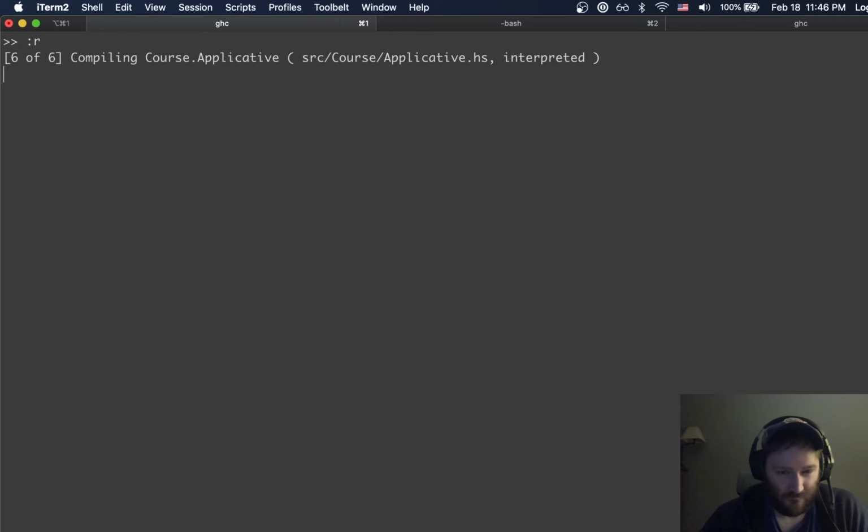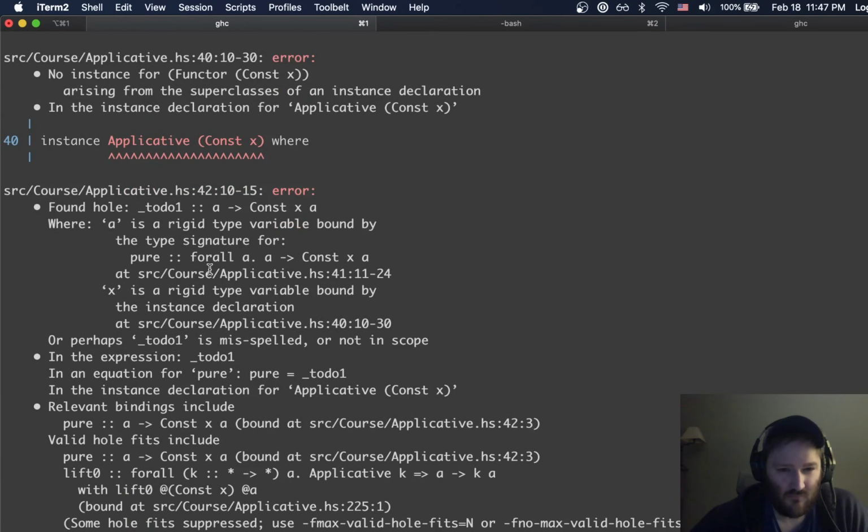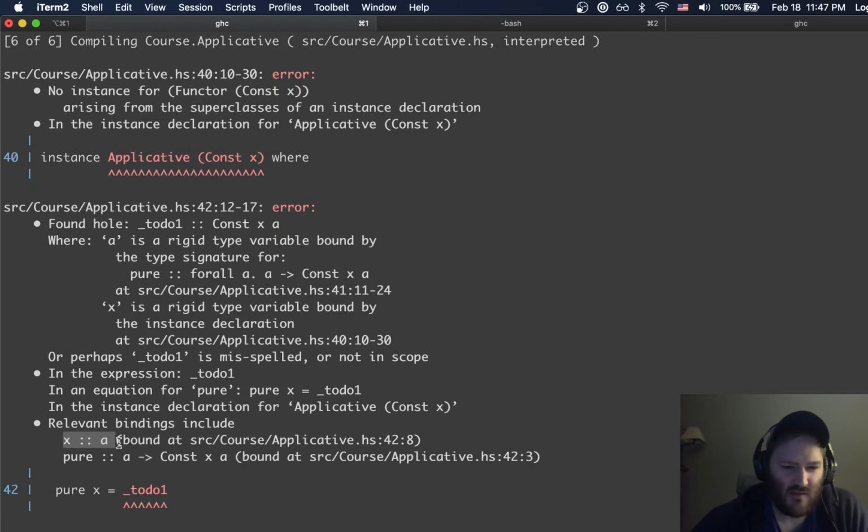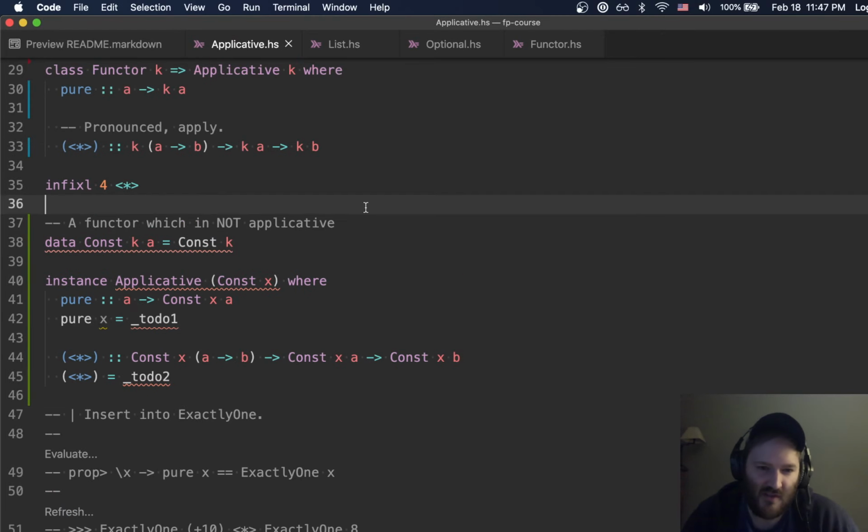Let's see. So X is an A. That's confusing. This would bring everything back together from the start of the episode, Logan. Dollar sign is like apply. Can you explain that? How is dollar sign like apply?